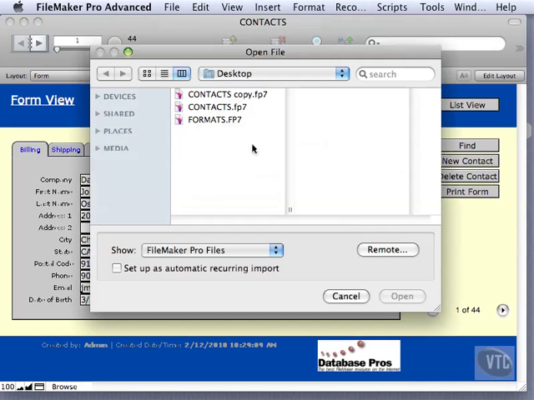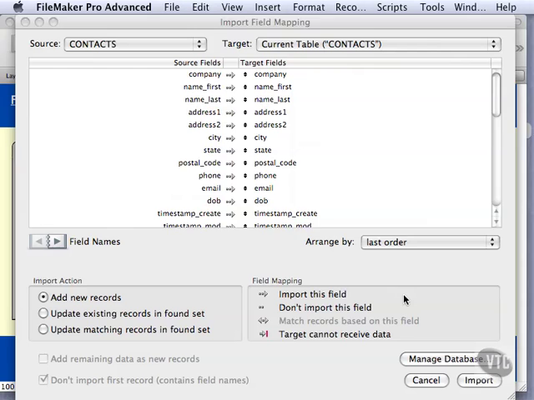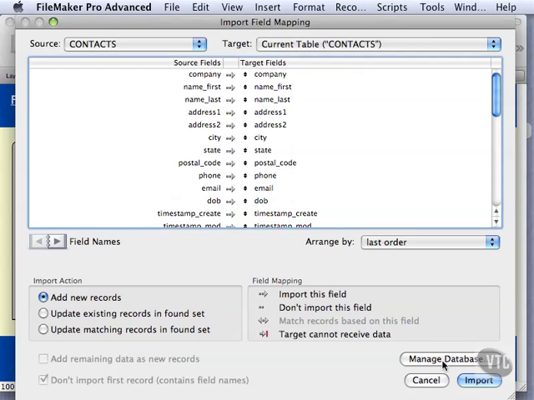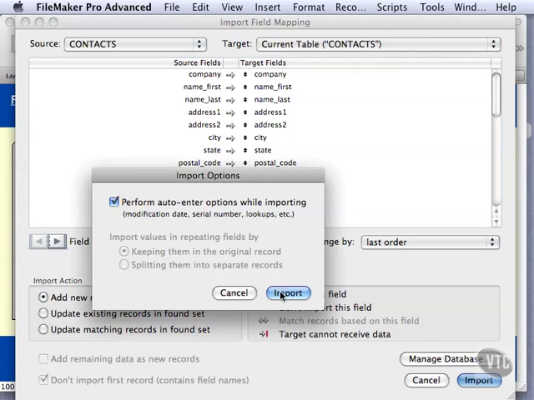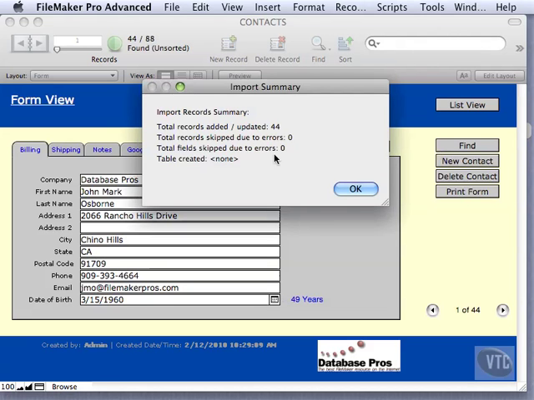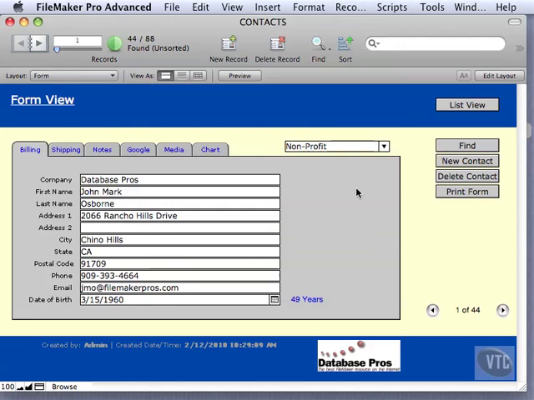Go to File, Contacts Copy, same exact import, Perform Auto Enter, and this time you import 44 records. FileMaker figures if the file is open, you want the found set. If the file is closed, then you want all the records.